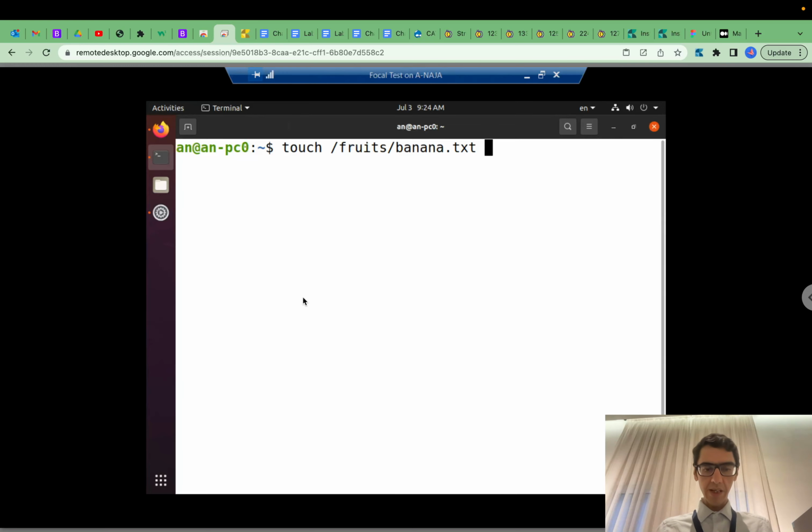And then at the same time I can create another file. So fruits slash, this can be coconut.txt, for example. I can create another file also, for example, what do we have? Apple.txt. And for now let's create these files.